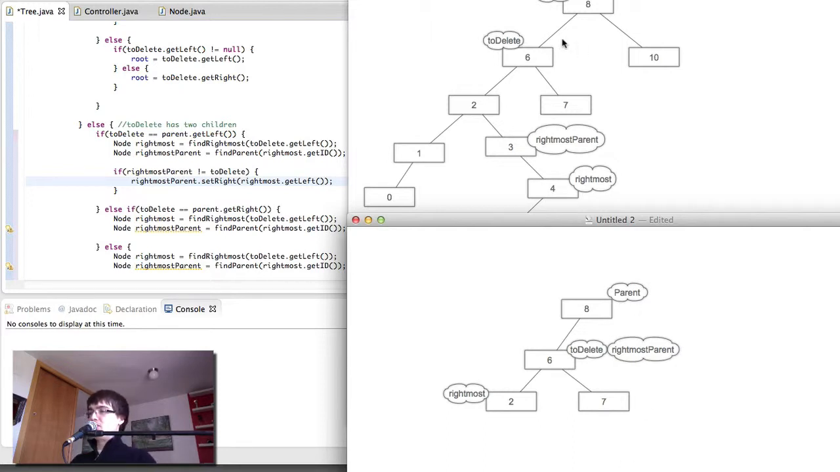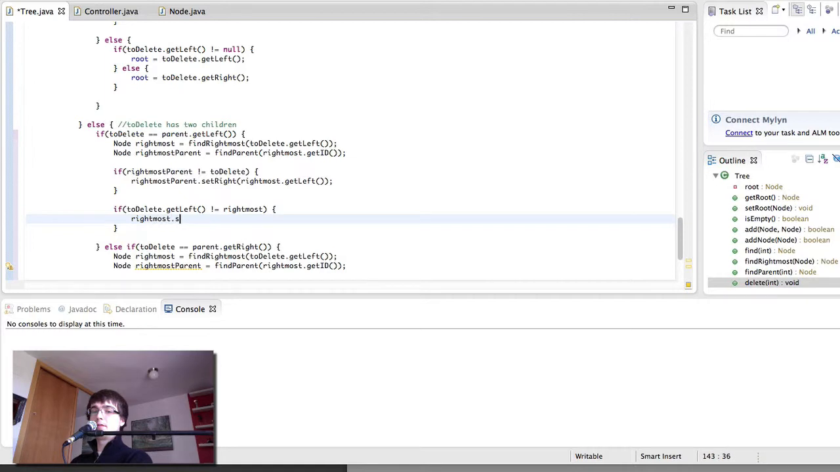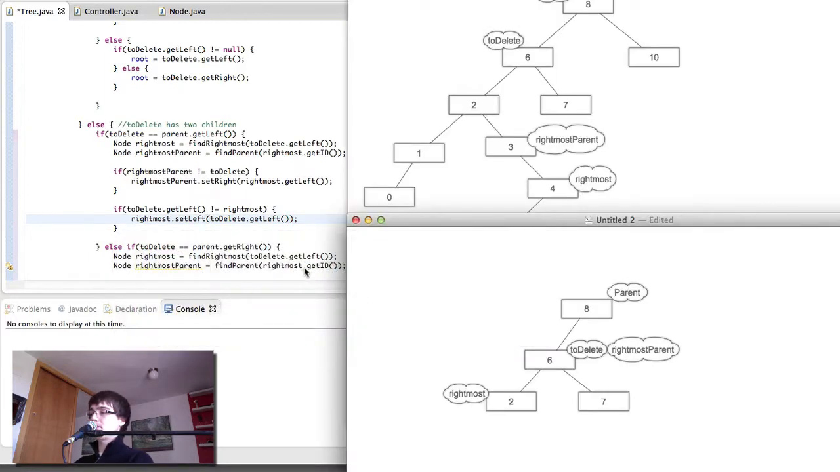So this is one of the checks that we had to do. The other one is this one. And I'm going to explain this now as well. Okay, so let's say that we have to delete get left is not equal to rightmost. So for example, in here, to delete left is equal to the rightmost. So if we set the rightmost left to be equal to delete's left, then this would point to itself, because the left of to delete is the rightmost. Rightmost set left pointing to itself is not a good idea, because that would be an infinite loop. It would simply do this all the time. Oh, we don't want to do that.